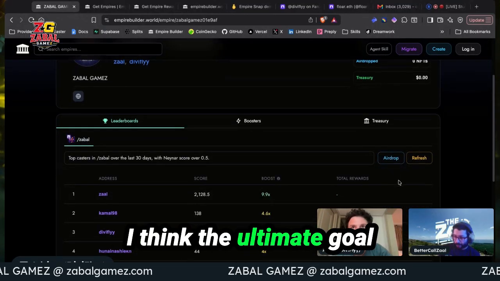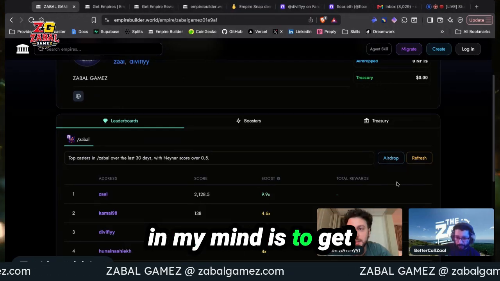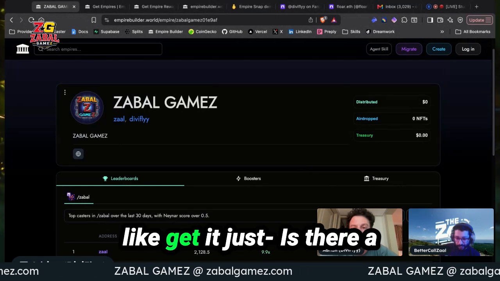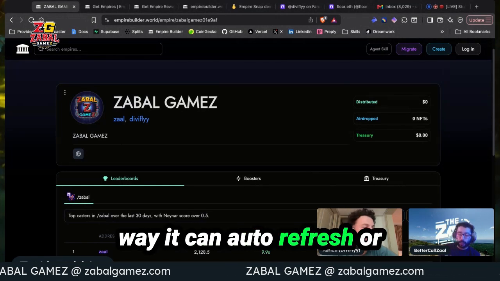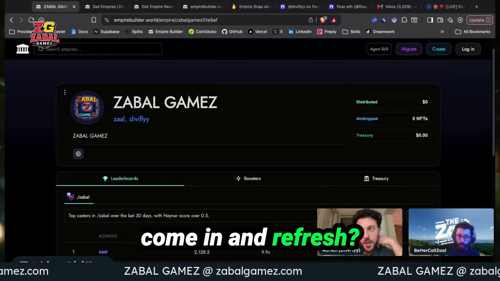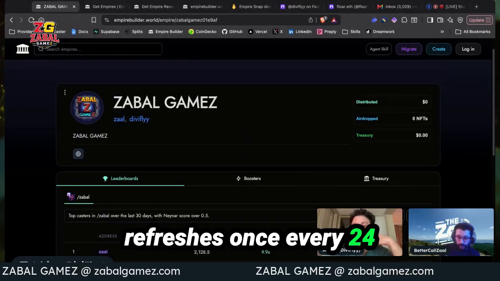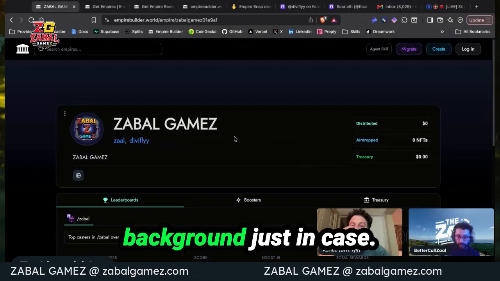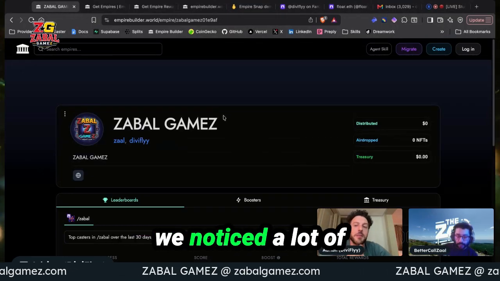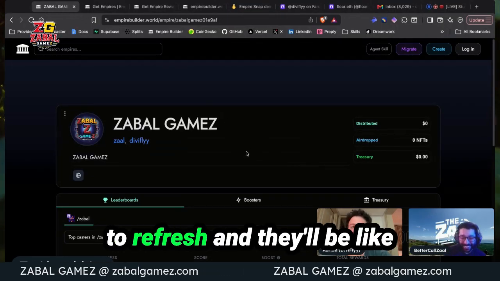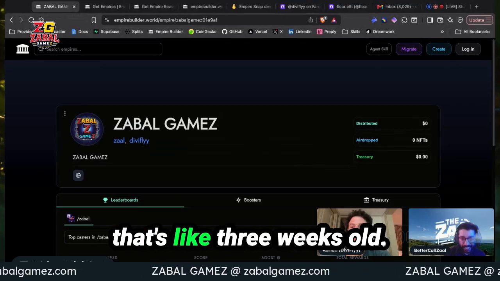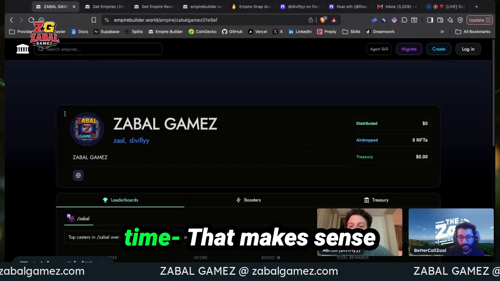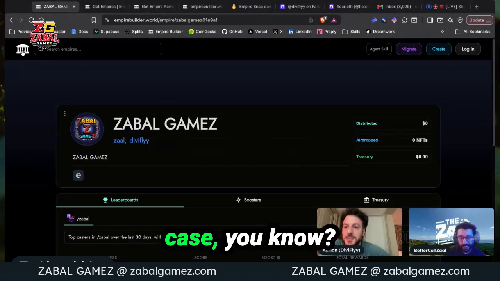That's true. I think the ultimate goal in my mind is to get it to zero latency, running our own nodes. Is there a way it can auto refresh, or do you have to manually come in and refresh? It currently auto refreshes once every 24 hours, if you haven't been on the page, so you might not really notice it. It's just happening in the background, just in case. Because we noticed a lot of people were forgetting to refresh, and they'd be distributing to a leaderboard that's 3 weeks old. So now in the background, we refresh it for them every time they land on the page. That's cool.